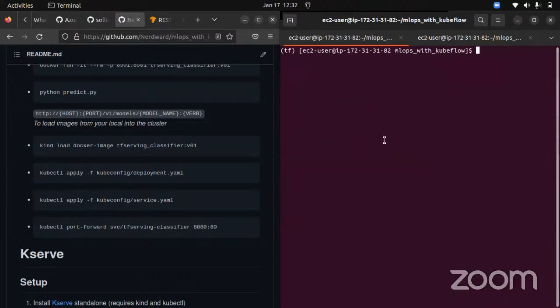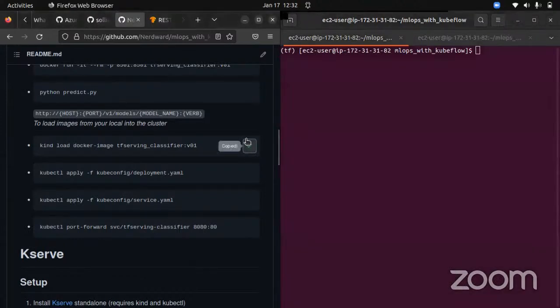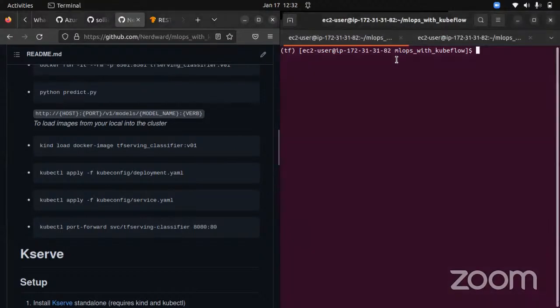First thing we need to do, because we're using kind, is load this model into kind. Another thing we could do instead is load our TensorFlow classifier into Docker Hub, and then in our YAML file we download from Docker Hub instead of our local PC. But since we already have the image on our local PC, we can use our local image instead of uploading it to Docker Hub. So let's continue. This is loading the Docker image, the TensorFlow 7 classifier.